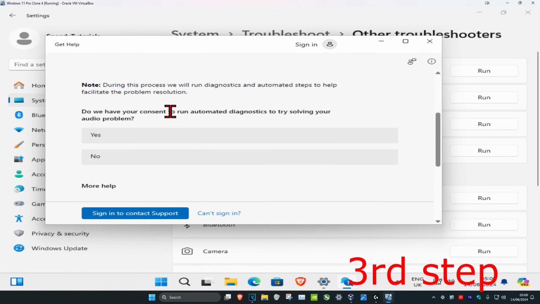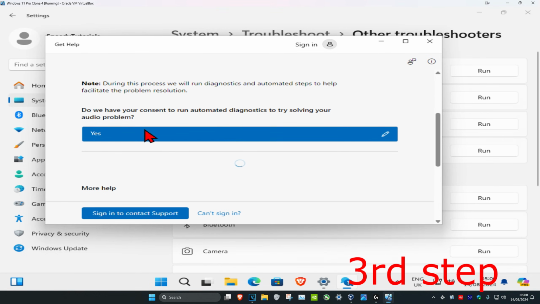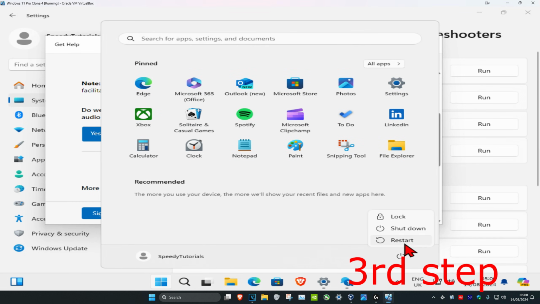And now when it asks, do we have consent to run the automated diagnostics, you want to click on yes. And then you just want to follow all the steps that come up. And now once you complete all the steps in the video, you just want to restart your computer. And then the problem should be fixed. If it's not fixed, then your microphone's probably broken.